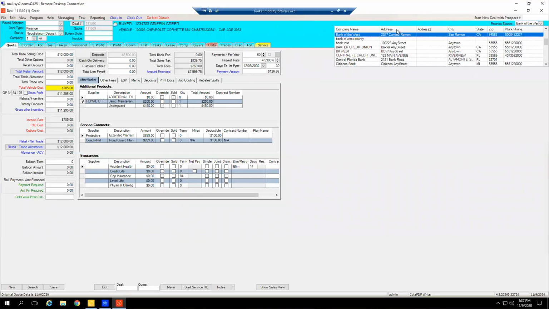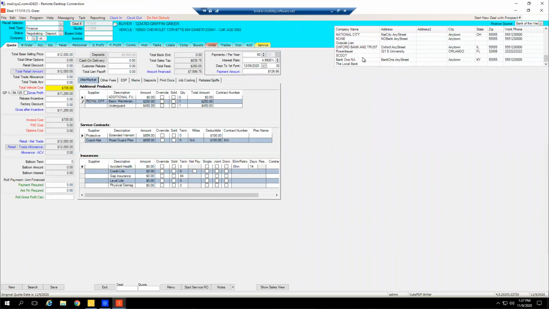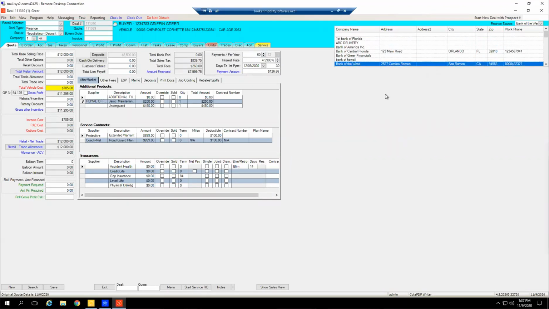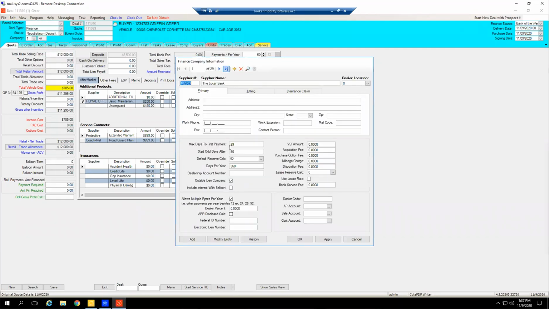Again, if this is a finance deal, you'll need to pick the finance source up here in the top right. This is a pre-populated table, so everyone picks the correct item. And that table can be populated from edit, modify, finance source. Now, let's say these lenders have specific terms, like their default reserve, or maybe the days to first payment, or maybe they are always a specific payments per year. However the case may be, you can pre-fill that information in this table so that when you pick that finance source, it will be available to everybody.